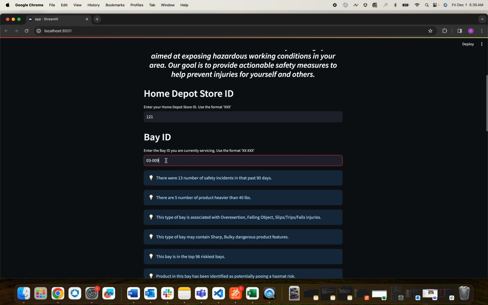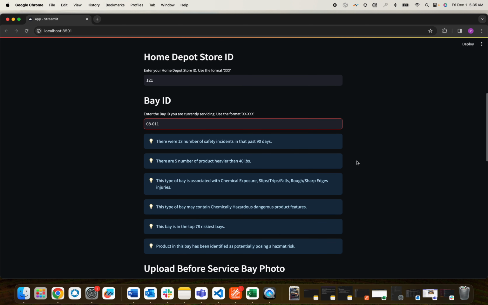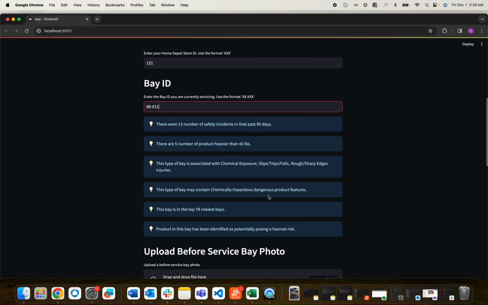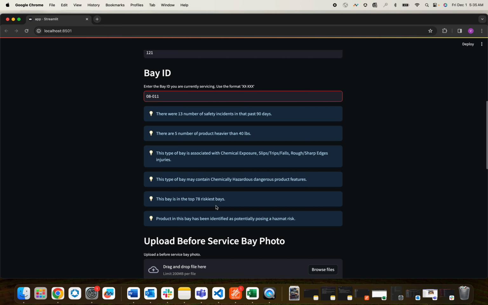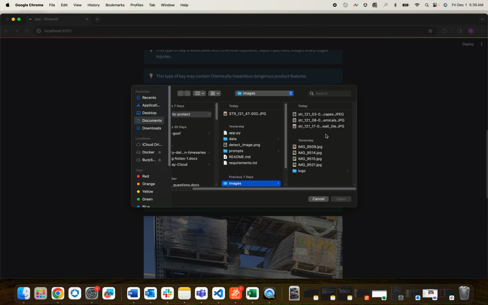So I'm going to enter the store and bay ID for the chemical bay. For this particular bay at Home Depot, it tells you there were 13 incidents in the past 90 days, 5 products heavier than 40 pounds, and it rightly tells you that this chemical bay is associated with chemical exposures, rough, sharp edges and injuries, chemically hazardous, dangerous products, and one of the top 78 riskiest bays. Now let's upload the file of the image of the bay.